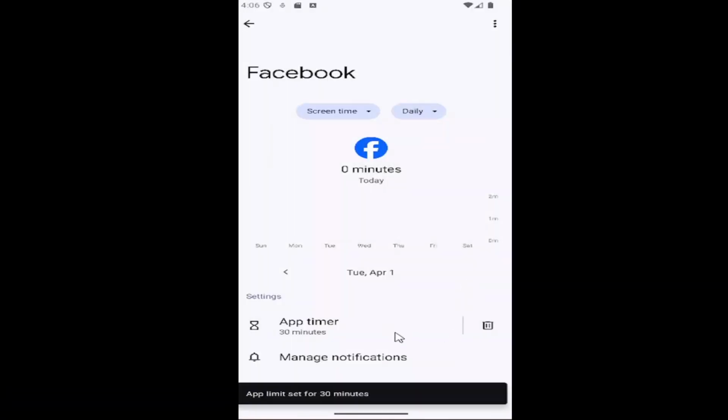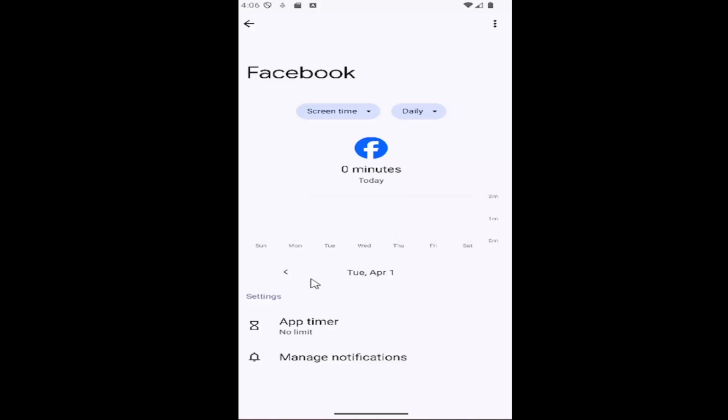You would select OK to save it, and if you wanted to remove that later, just click the little trash bin icon next to it, and that will remove the limit that you applied. And that's pretty much it.